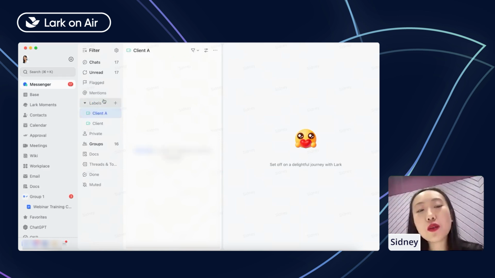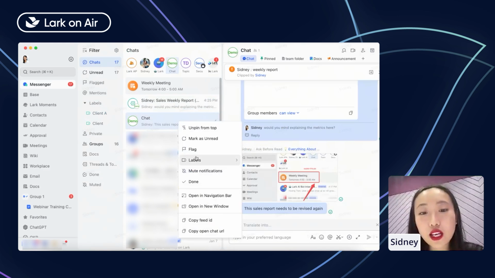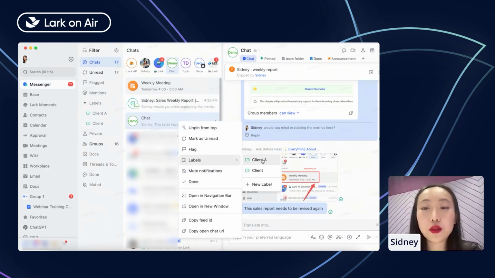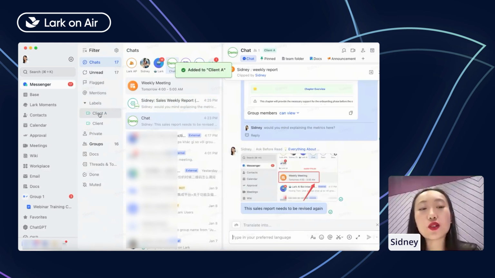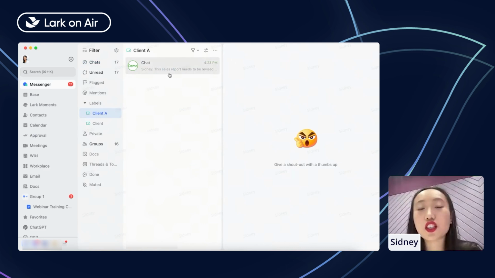So under each name, I could have different group chats attached, like this one. I can label it under client A. So every time I click here, this group chat will appear. So you can always use labels to categorize your chats into different groups, and you can rename them, remove the labels, and adjust the notifications you see for the chats with a specific label. So that is how you can use label.